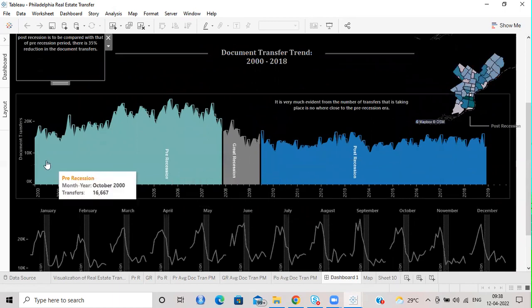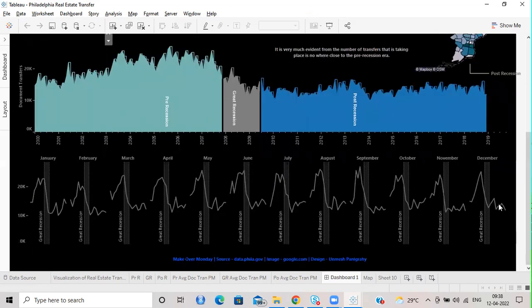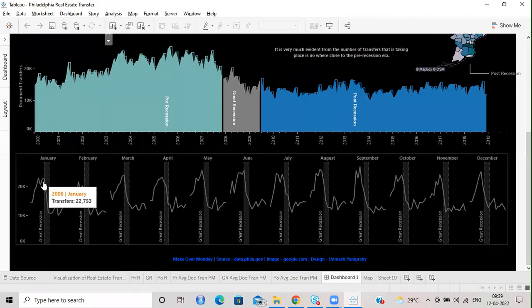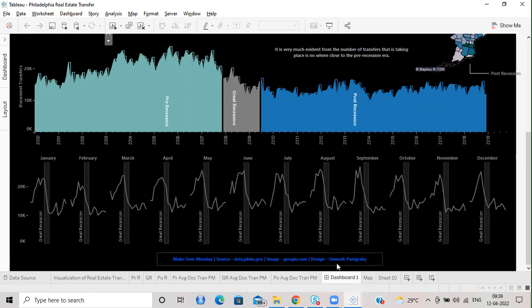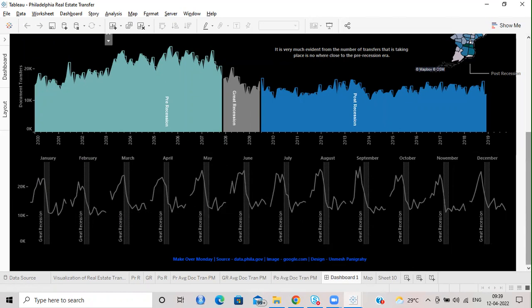So I've color coded that, and these values are basically the document transfers, right? What we were seeing here, the same thing I represented like this. Then by month, what are the different transfers, like January of each year, and how the trend is. It can help us understand the pattern, what is happening for each month. So you see for every month in 2008-9, it has come down, then it started increasing. So this is my take on that.